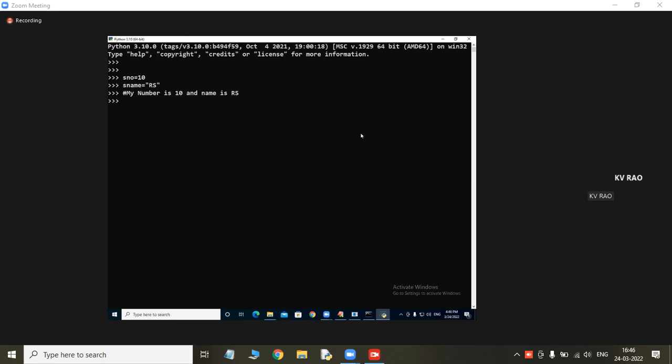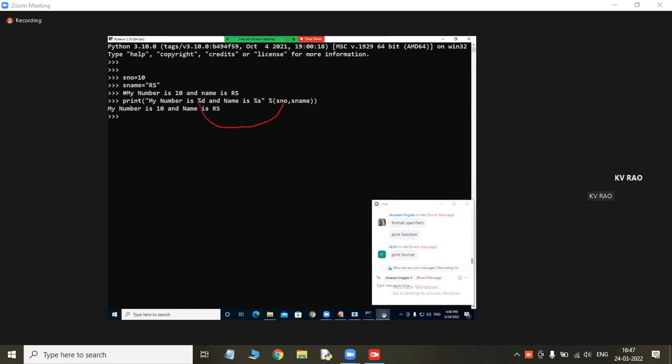This is a comment I wrote. Print: my number is %d, and name is %s. Double quotes end. Percent of SNO comma SNAME. So in place of the first %d, the SNO value will be substituted. In case of %s, the SNAME value will be substituted.